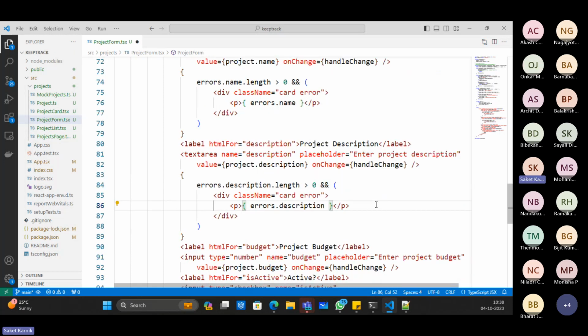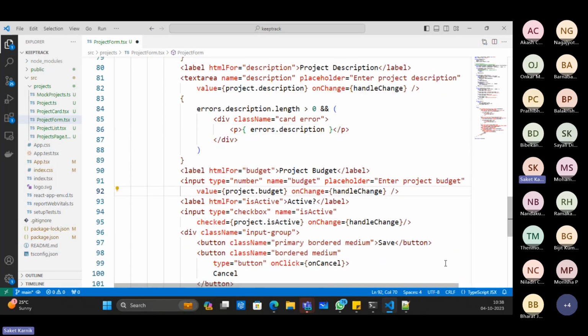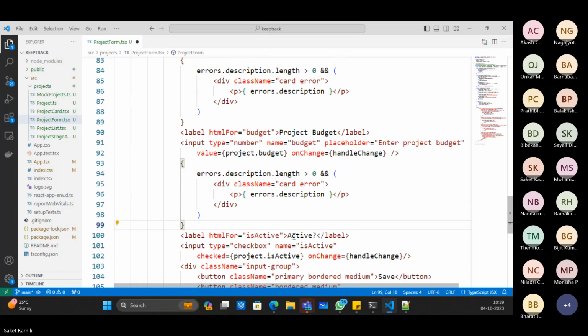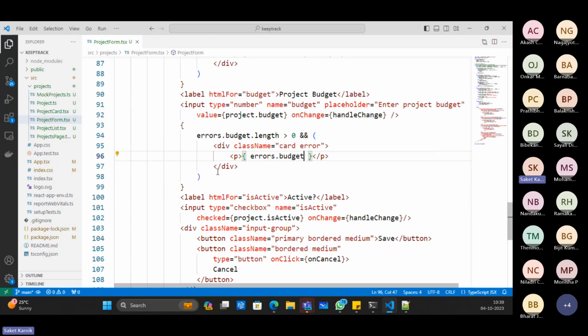Yes. And the same thing I do for budget as well. So just go after the input type number for the budget, paste that code once again here and change the field name to budget. Errors.budget.length greater than 0 and div class name card error, p errors dot budget. This will take care of the UI generation for error messages. Clear? Yes. Let's save all this.